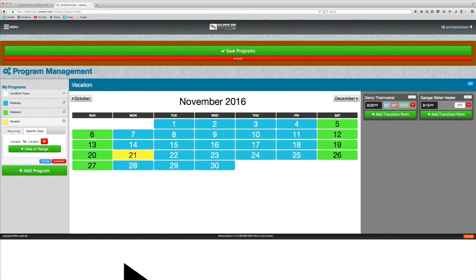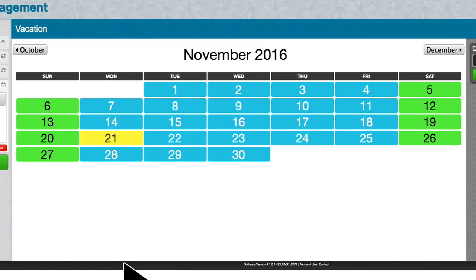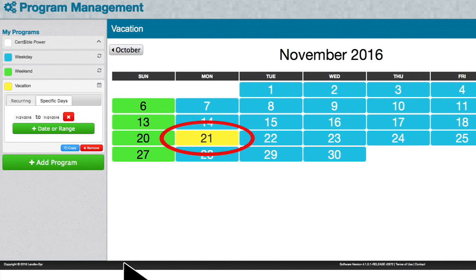The pop-up window disappears, and Monday, November 21st in the calendar is now yellow, matching the vacation program's color in the My Programs column. The recurring weekday program for this specific day has been discarded and replaced with a new vacation program without you having to do anything else.